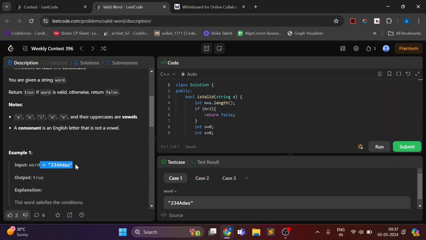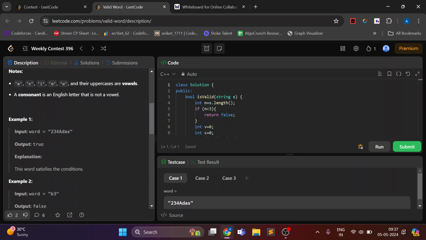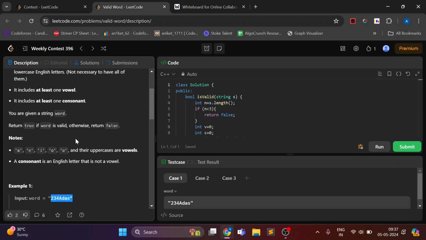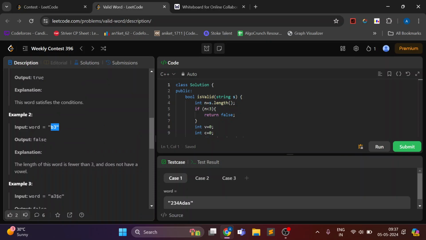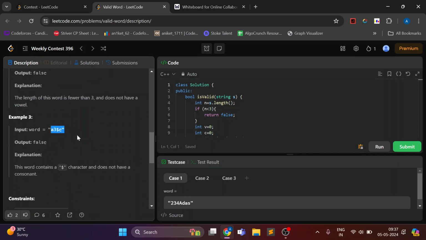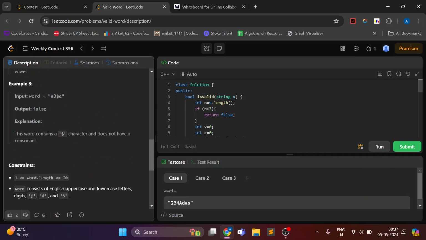So in the first test case, as you can see, there is one vowel and one consonant, and there are no characters other than digit or alphabet, so that's why we return true. In the second, this has length less than 3, so we have to return false. And in this case, there is an additional dollar sign which is not an alphabet or a digit, and it also does not have a consonant. Both the conditions fail, so again the answer is false.